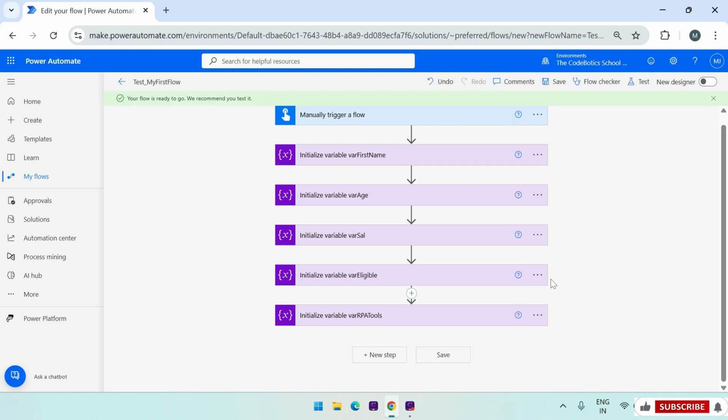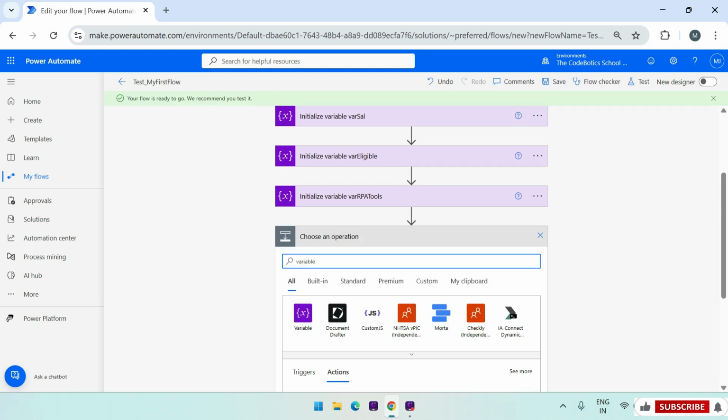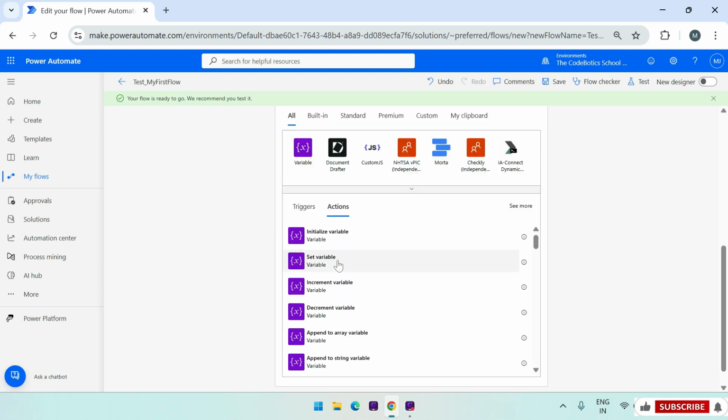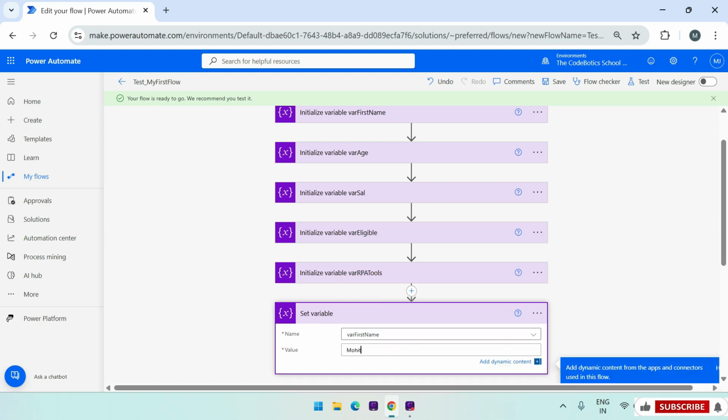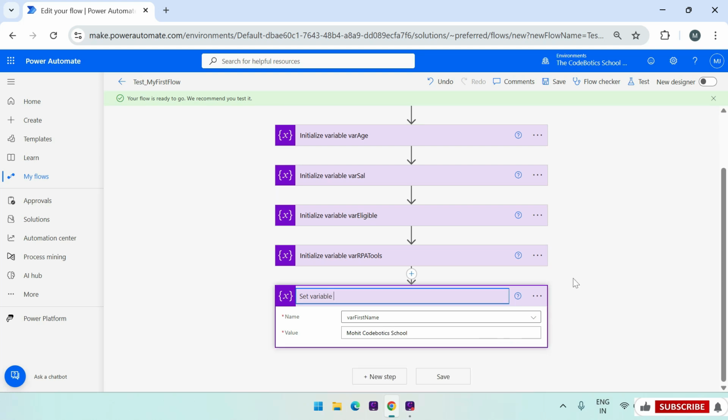Let's proceed further. Click on next step. Type variable again. This time we will select this action, that is set variable. This action is used to update or change the value of an existing variable like var first name. Here I can type Mohit code botics school. Let's rename again.